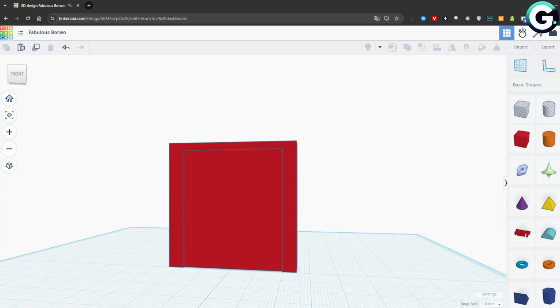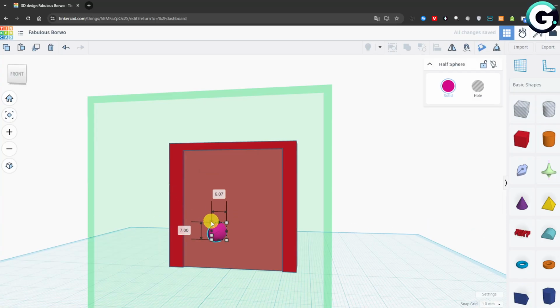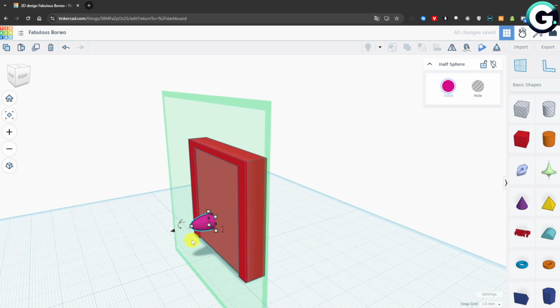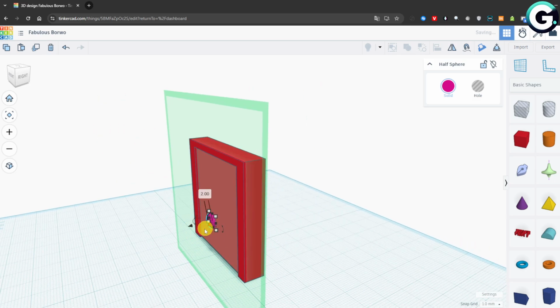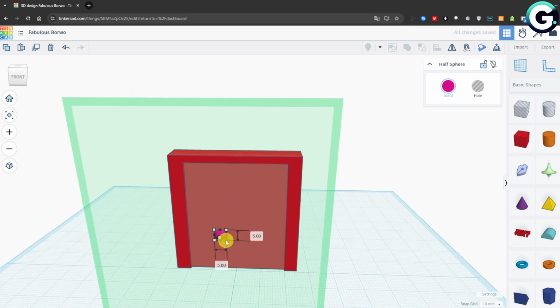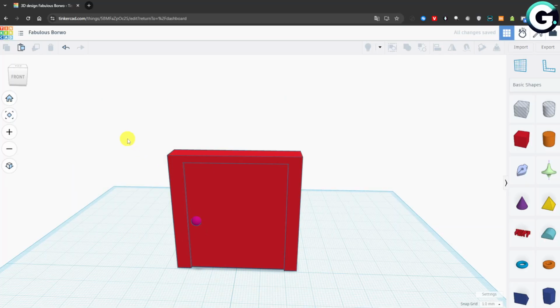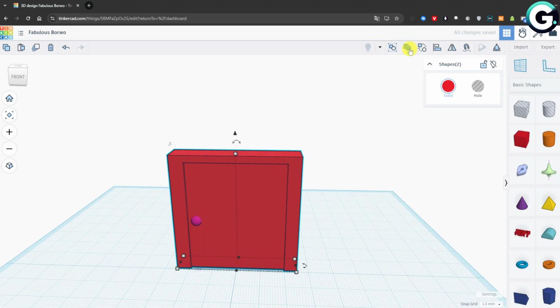And now what you'll need to do is just add a little button. Okay, make it a little bit smaller like that. And just put it where you need to, like that. Now union group.